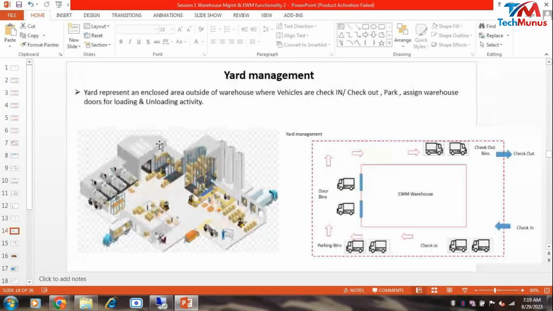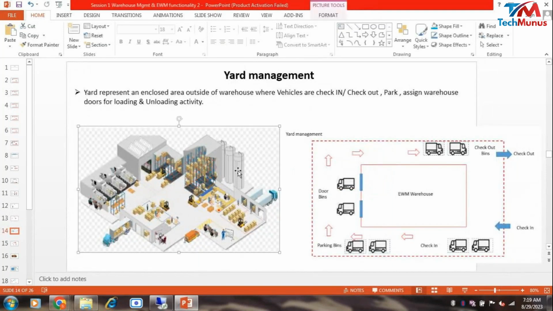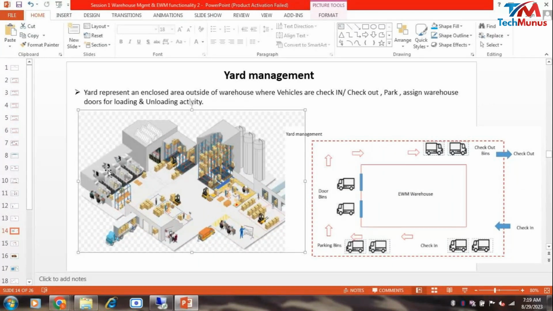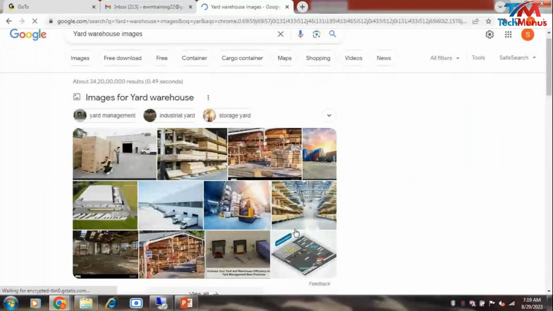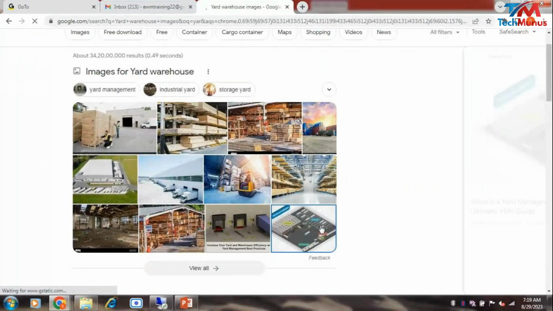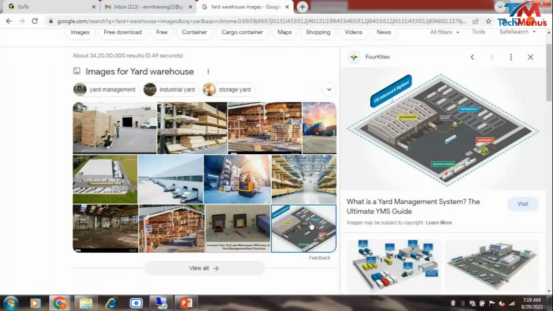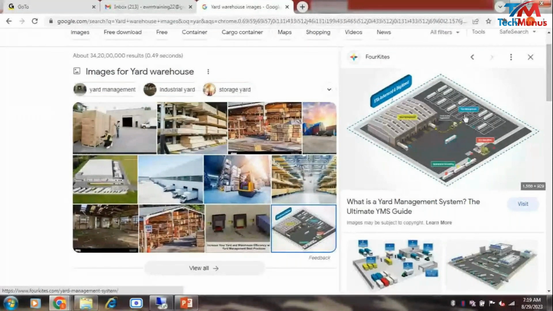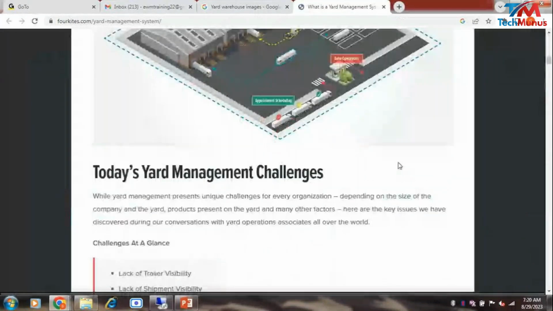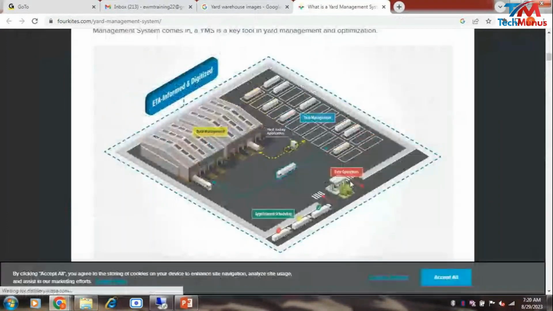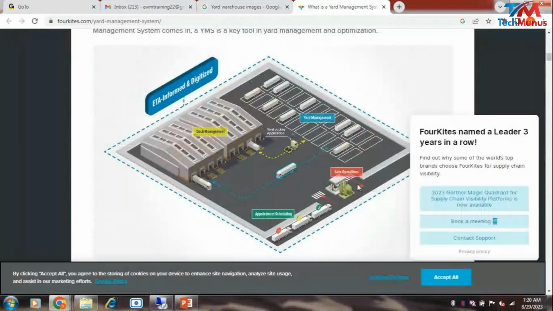Now next is yard management. So what is a yard? Consider this image. This is our warehouse, and this is the outside area of a warehouse. This is a better image. This is the gate in operation. This is the gate area. From here, we can do the check-in and check-out.